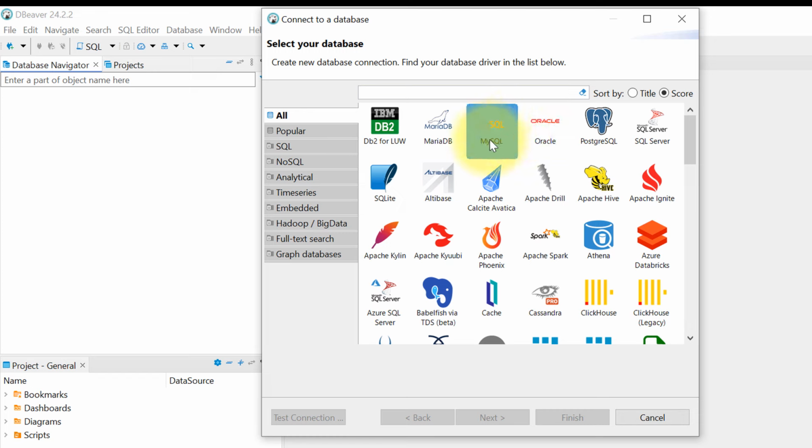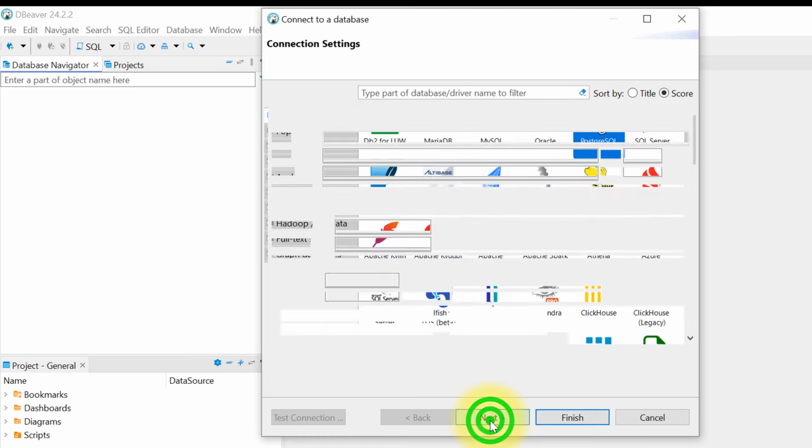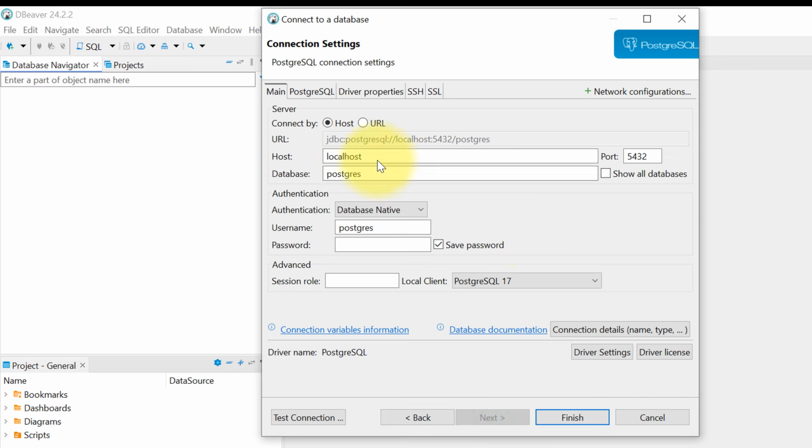and then select your database. For us this is Postgres, and then click on next. Then you need to provide some details such as the URL that we have provided, and the database, the Postgres database that is already given by default, since we are connecting to the default database itself. The username is also Postgres user, and the password I'll provide now.